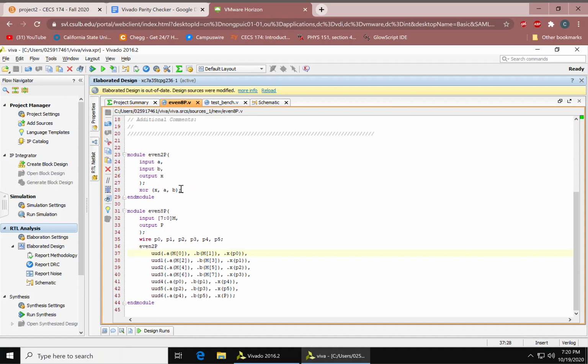And on line 23, we have our 1-bit parity module with some parameters. Input A, input B, output X, and we have an XOR gate with output X and inputs A and B. There's also an endmodule, and in the same design source, we make another module, even 8P. This is for our 8-bit comparator. We have our input indicating that there are 8 bits right here, and there's an output P.